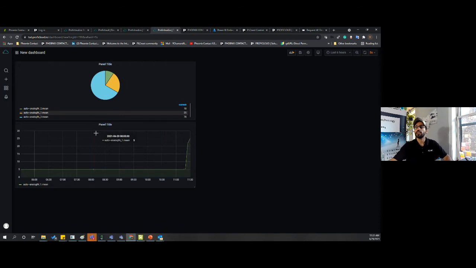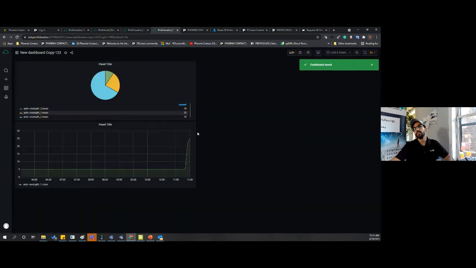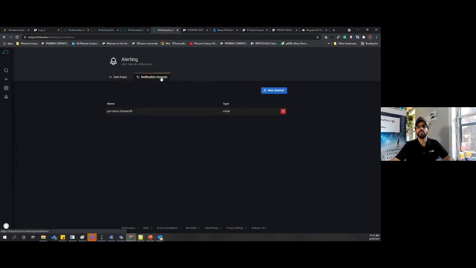No problem. Now I'm gonna show you guys how easy it is to set an alert. Before we set alerts, I'll save that dashboard. And over here on the left side, you see there is a little thing called alerting. We need to go in, and one thing that needs to be set up before we set alerts is the notification channels. Notification channels are basically where is that alarm, where is that alert going to?